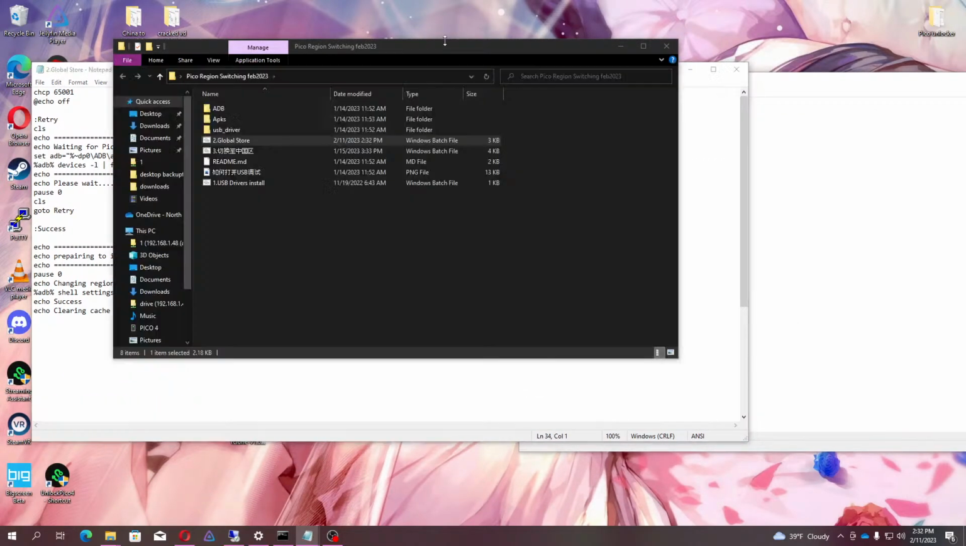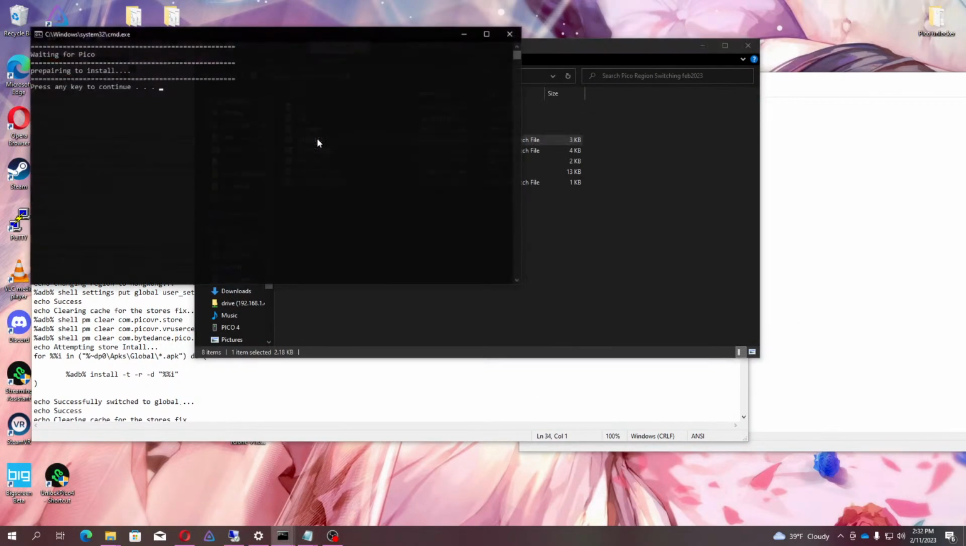So let's go back to this Pico switching app store thing. Press any key to continue. Attempting to install store.